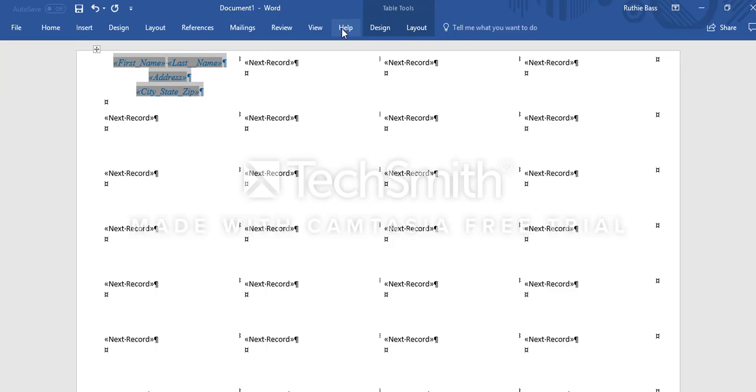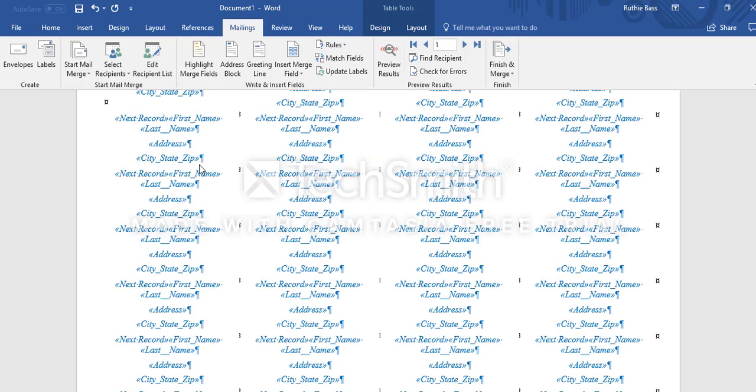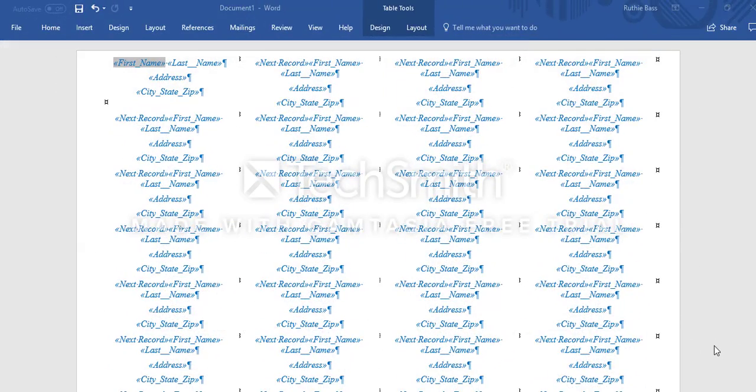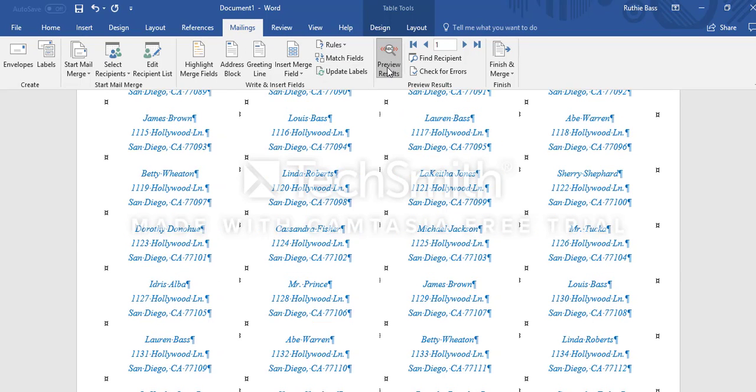And when that's done, you go back to Mailings and you go here to where it says Update Labels, and this is going to show you how all the labels are going to be formatted the exact same way. In step 3, we are going to preview our labels and print them. So we go back to Mailings and we click on Preview Results, and then what you see are the actual names that are located in your mailing list in Excel.